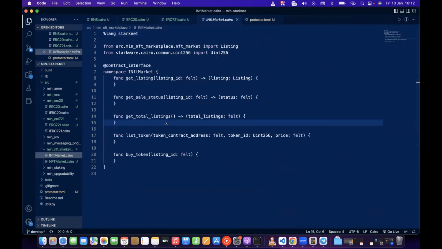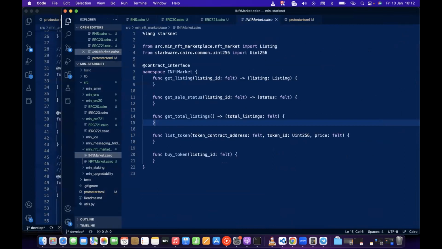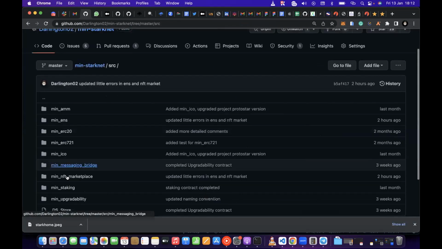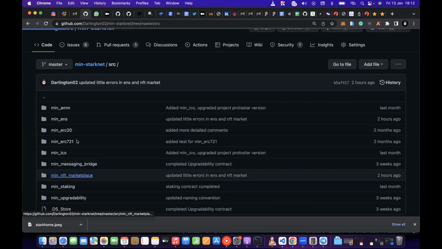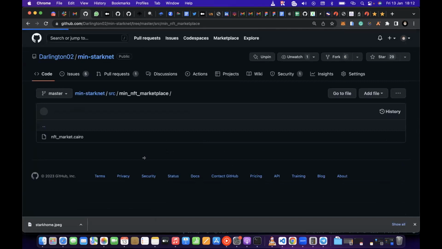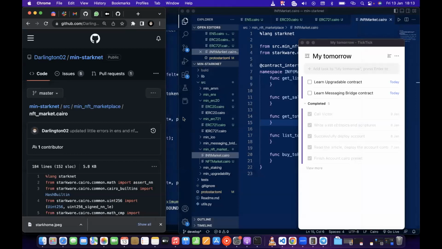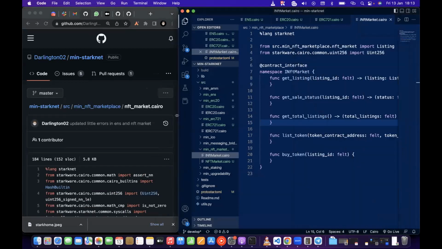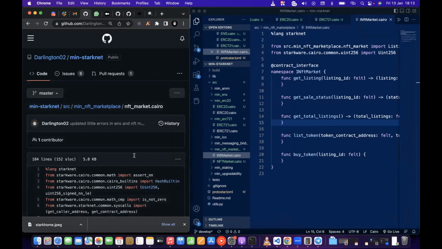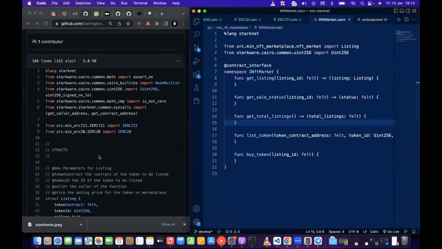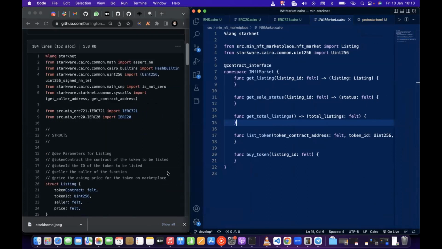I'm going to minimize this and open the master repo, which contains the logic. Now let's head over to the NFT marketplace, and in there, we're going to go into the NFT market.cairo. I'm going to keep this side by side. While this is side by side, we're going to try to understand these contracts.